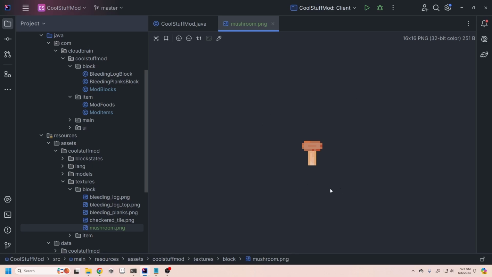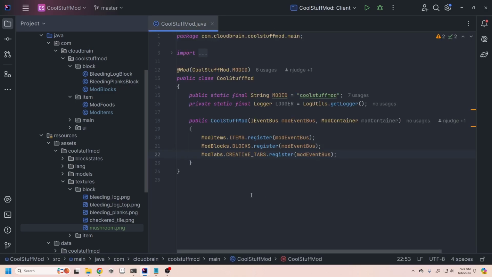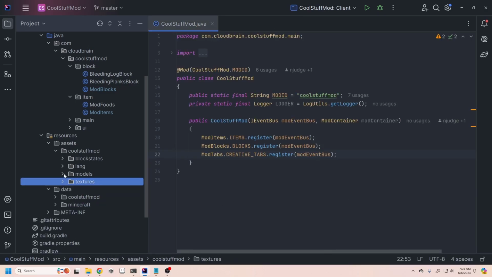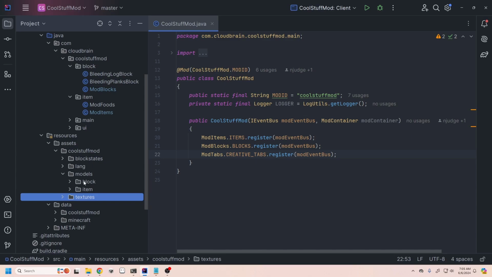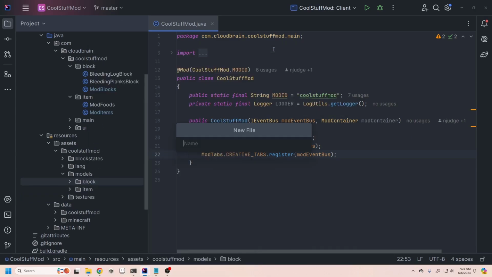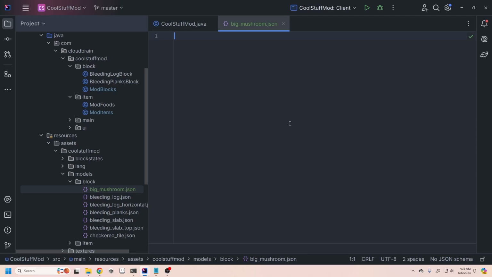And as you'll notice, it is just like an item texture. You don't need to do anything special texture-wise to make it a cross block. That's going to be in the model that we're going to be setting all that up. So it's just a normal item texture, so we can close out of that. And speaking of, the next thing that we are going to be doing is adding the models. So we can go into assets, cool stuff mod models block and create a new file and call this one big_mushroom.json. And in here, it's pretty simple.